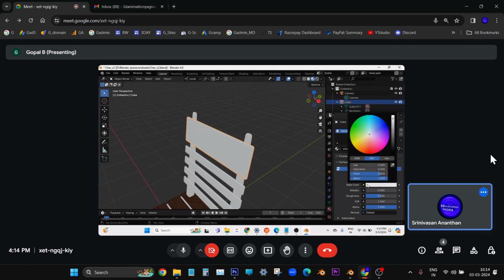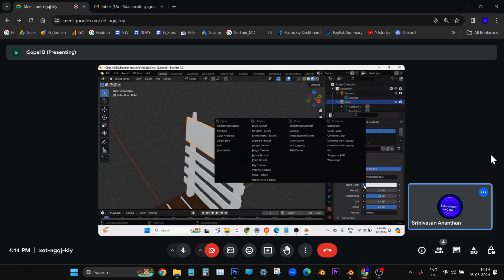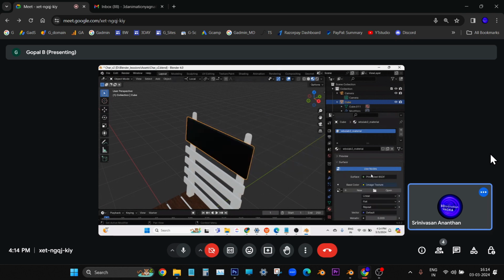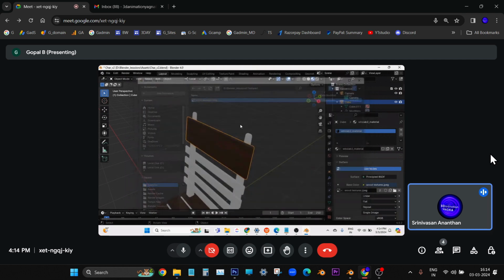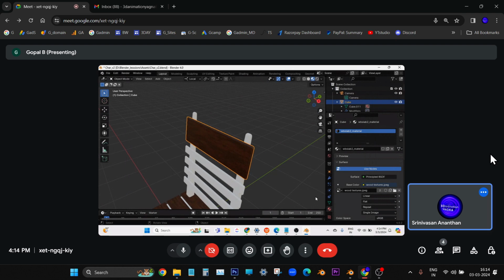Now go to base color, that yellow color dot. No, not that one. No need of color. Image texture, open, and choose the same texture. No, here down is there, I think. Yeah, very good. Very good, Gopal. You have done it fast actually. You have learned fast.